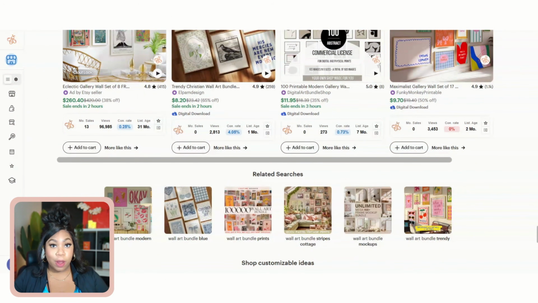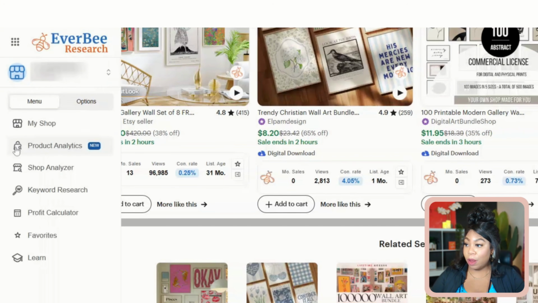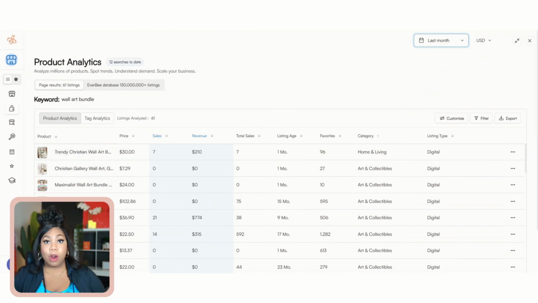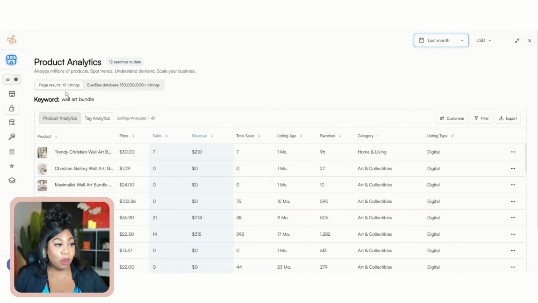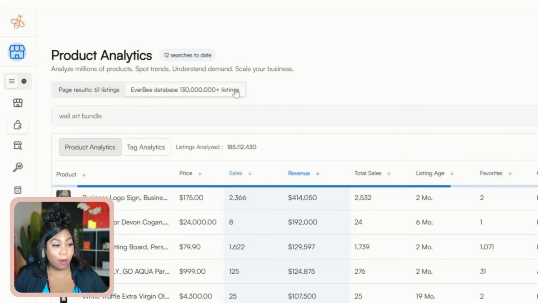Another really cool feature of Everbee is their product analytics tab, and I use that quite often to do my market research. You can get there by clicking over to the left panel and click the product analytics tab here. And from there, we're going to do a few things to make our searching a lot more easy. First, we can see here that we have our keyword phrase already entered in for us, which is great. Now it will default to showing you what is only on page 1, but I want to check the entire database. So I will click right over there.